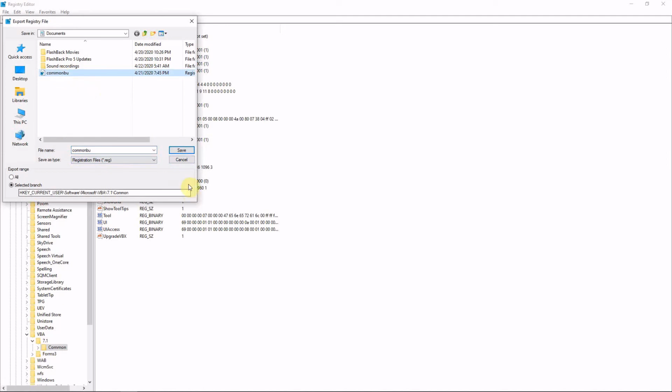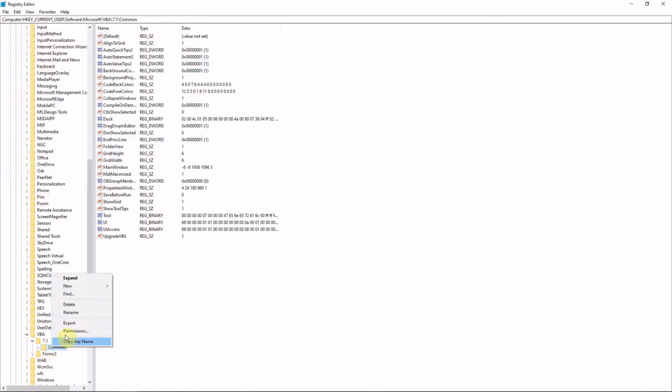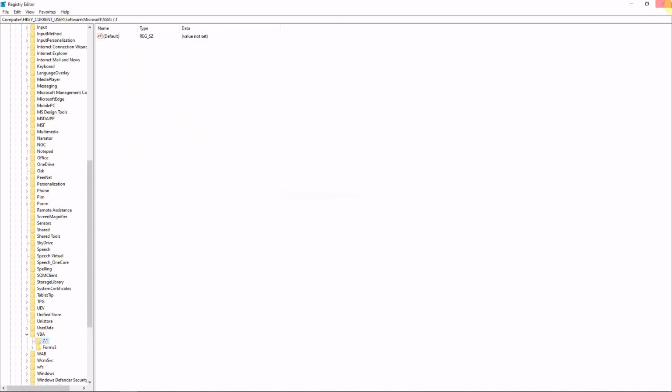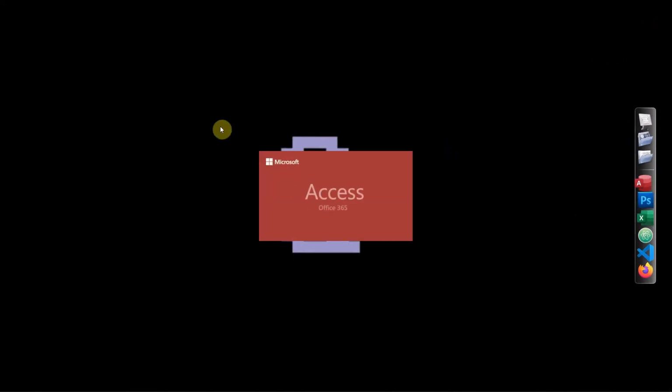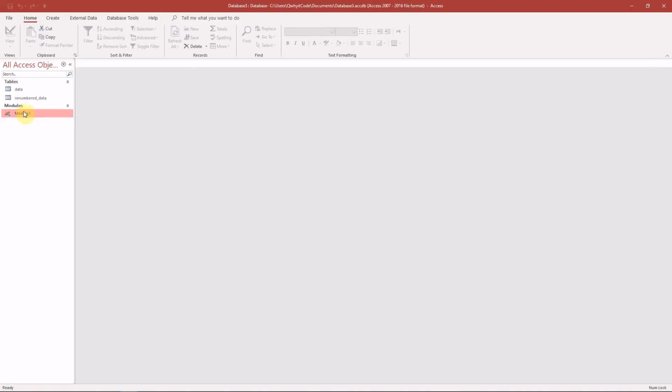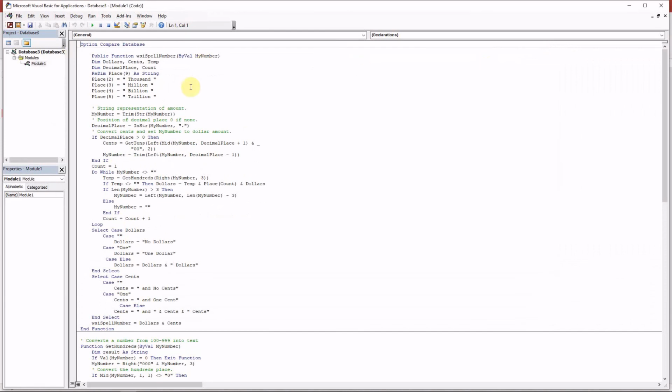I've already done that here, and that's how you would save a backup. But to get rid of those custom changes we made to the Visual Basic editor, just right click Common and delete. Yes. Now if we close this, go back into Access, and open up the module. And as you can see, it's back to what it was by default. Alright, so that's it. Hopefully you found this helpful, and see you next time.